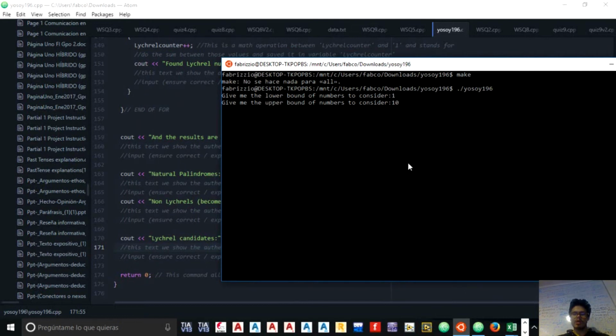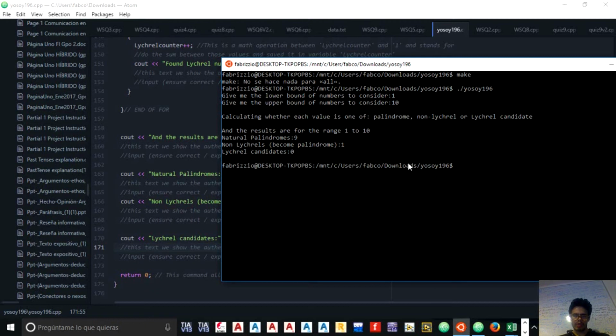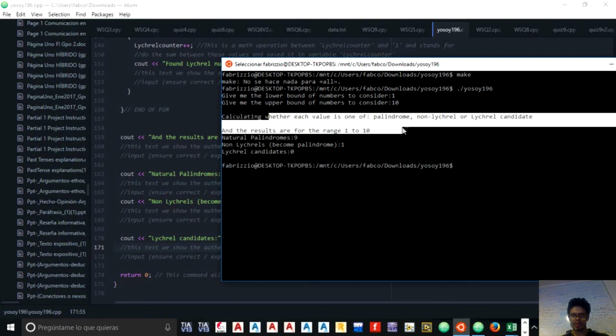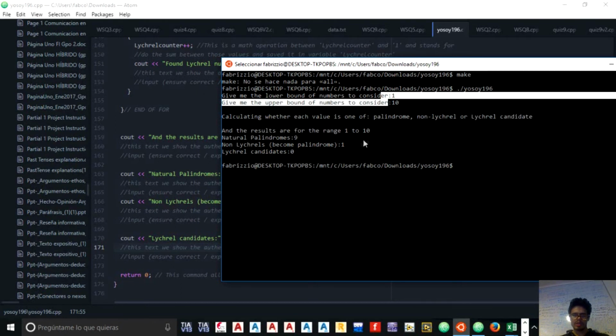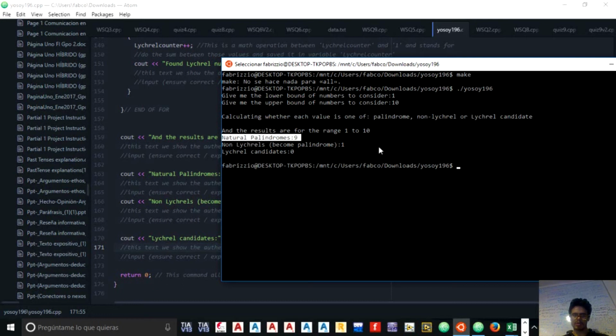That will be 1, 2, 3, 4, 5, 6, 7. 1 to 9 will be natural palindromes, and the case of 10 that I explained before will be the reverse, so it will be just 1. It will become a palindrome. And it will be 9, 1, and 0. There you go. So it calculates each value as one of palindrome, non-Lychrel, or Lychrel candidate, and the results are from that range. The natural palindromes will be 9, and the non-Lychrel numbers that become palindromes will be just 1.